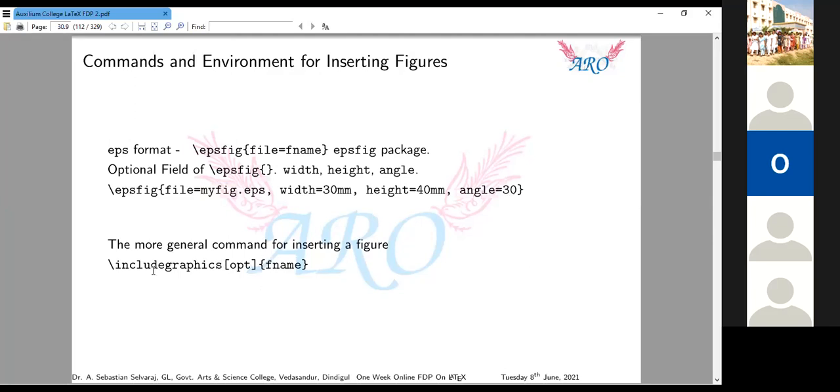Suppose more general command. If you are using a PDF, JPEG or PNG, you may use this command: \includegraphics. The square bracket is for optional arguments, and the other one is for the file name.